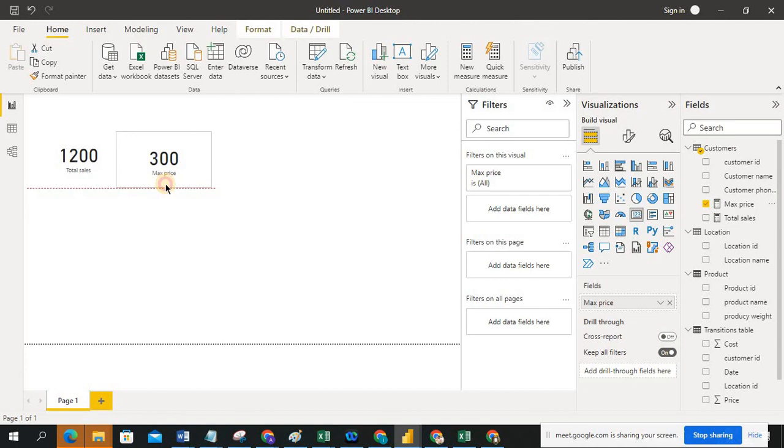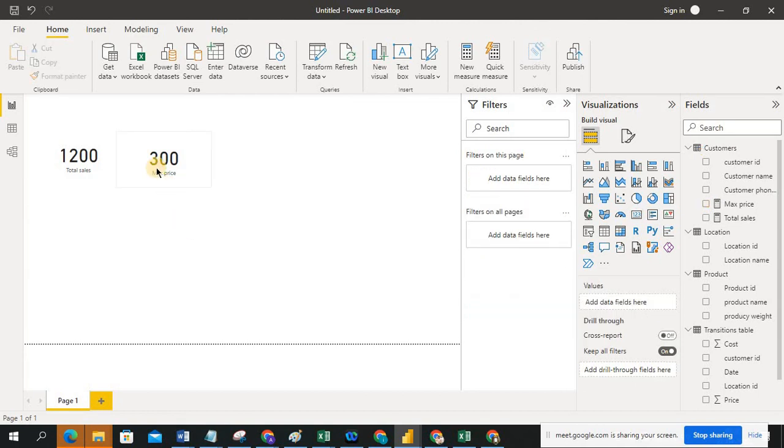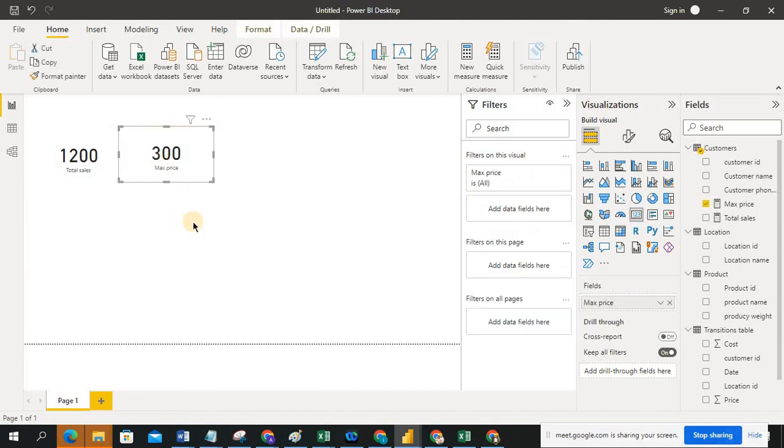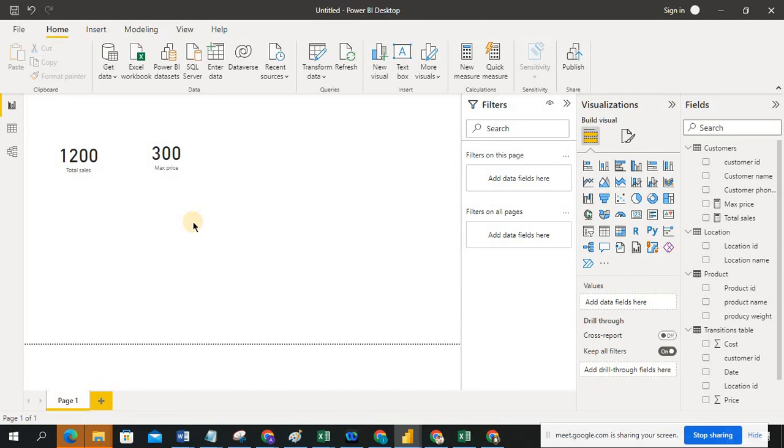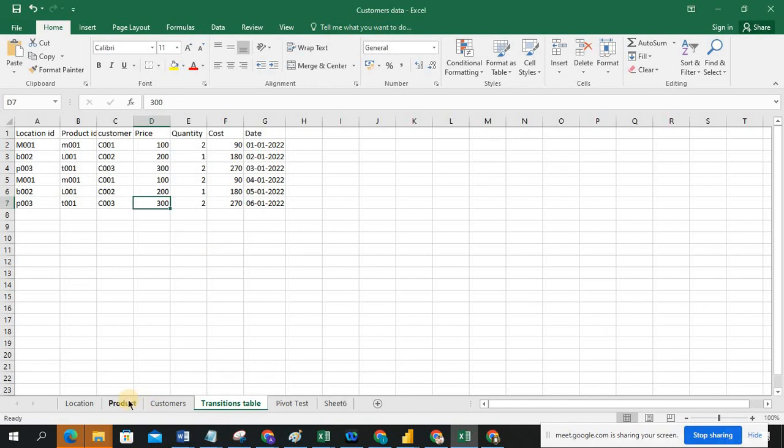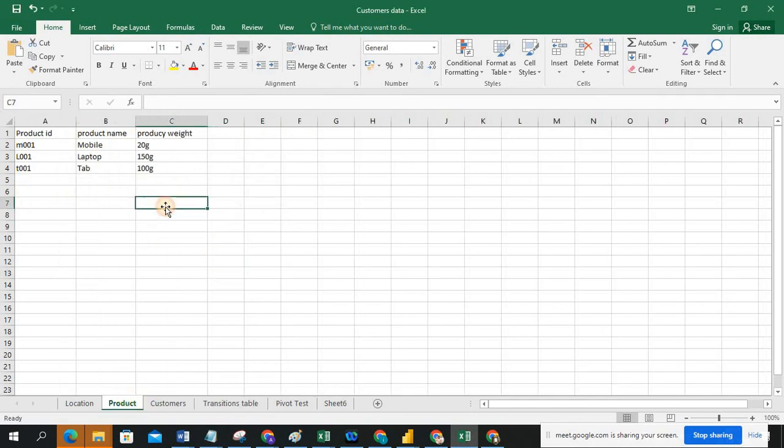Now I want to know information product wise sales. So the data model is ready. I built the relationship. Okay, so I have a product table here, but I don't know what is the price of this mobile. So the price is available in the transaction table, I already joined this product to the transaction table. I can identify what is the mobile price, right?